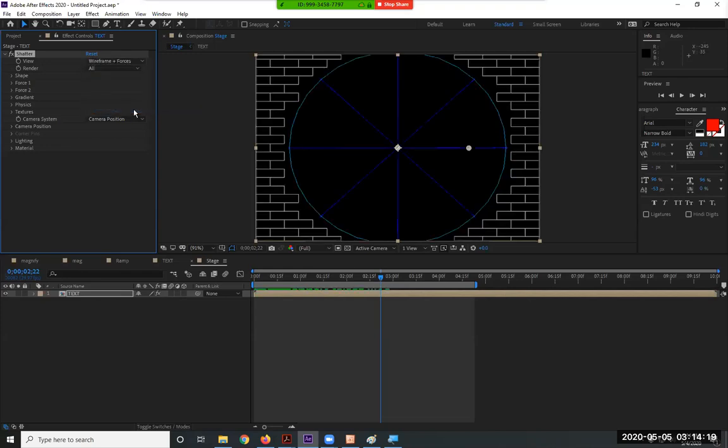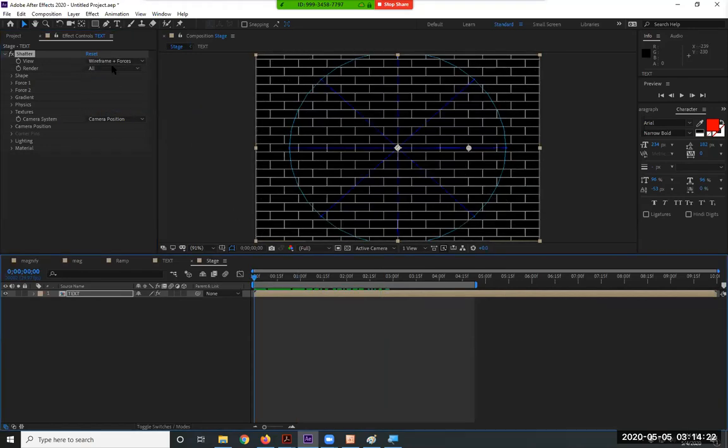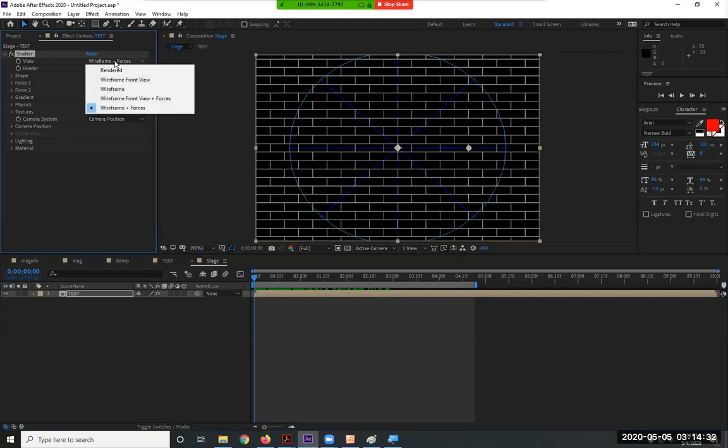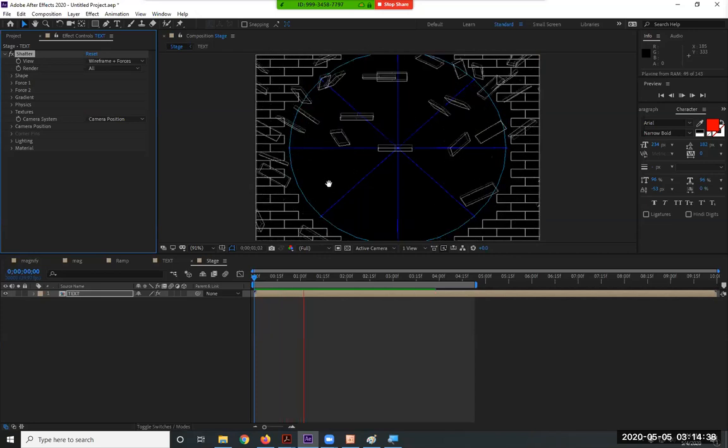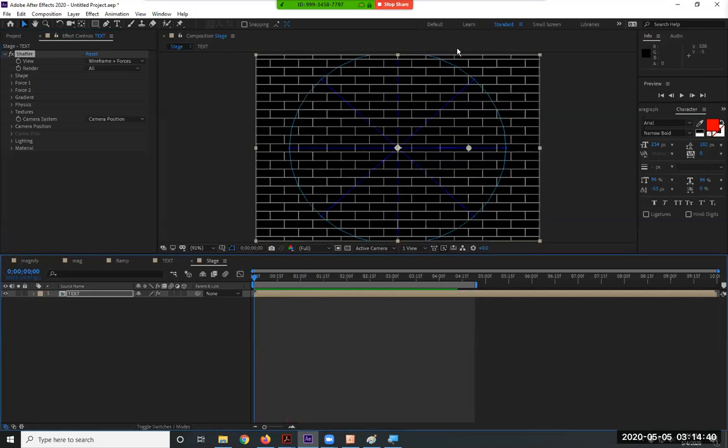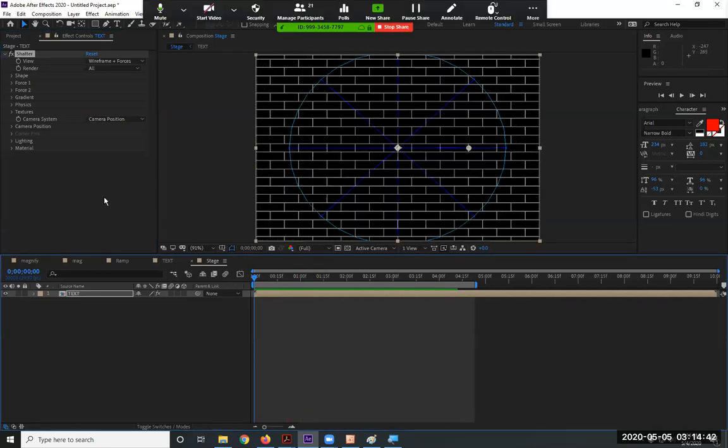Okay. Now the other reason that we have this wireframe and forces view of things is this is a very memory heavy filter. This thing will eat your memory alive. So by having it in wireframe mode, we can do a lot of the adjustments without eating so much into our memory. It's a lot faster. Okay, let's talk about our various options.